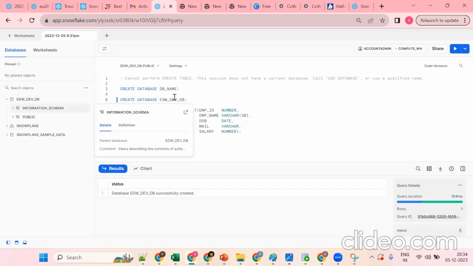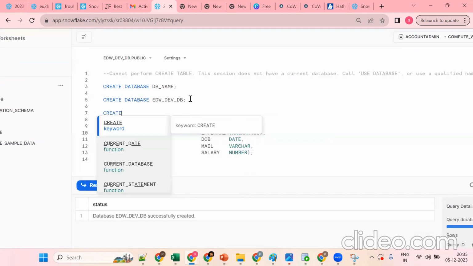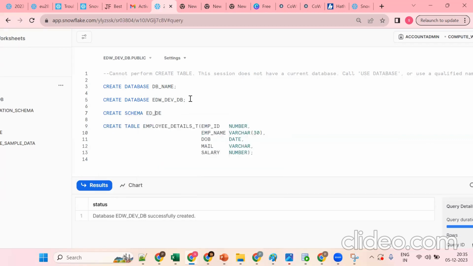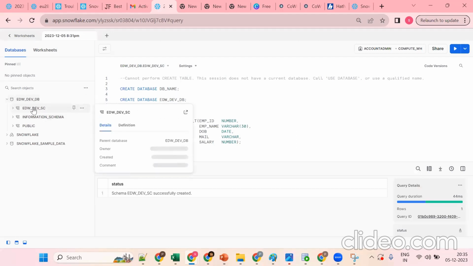We'll see it at a later point. Now the coding practice: next we should create one schema. Create schema, EDW development schema. So database name, schema name. I refresh, and now we get the database and schema.